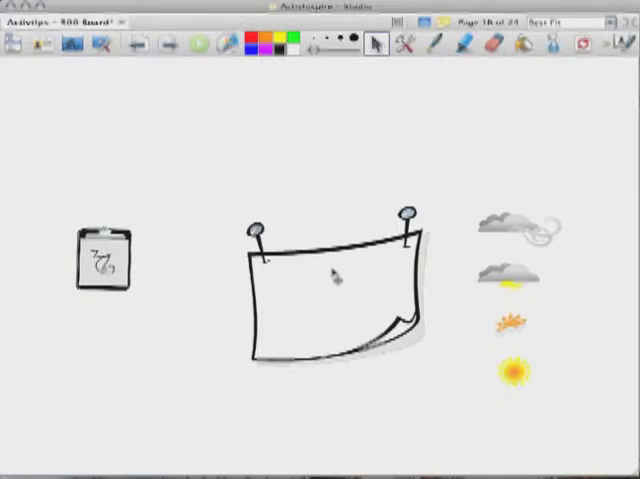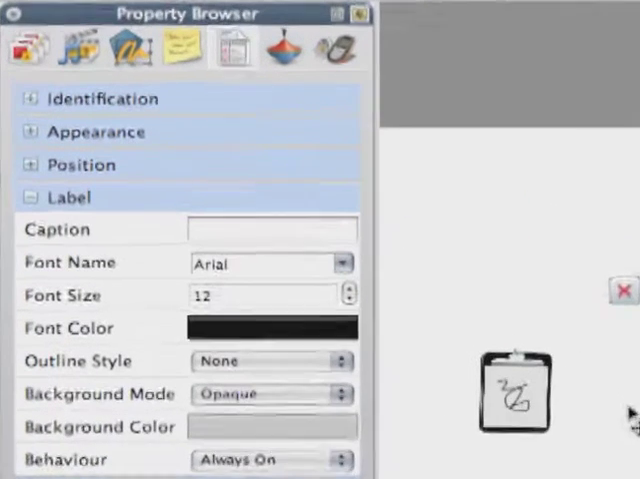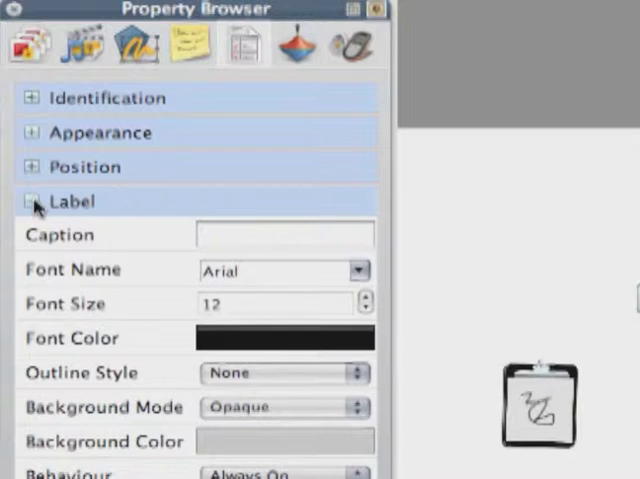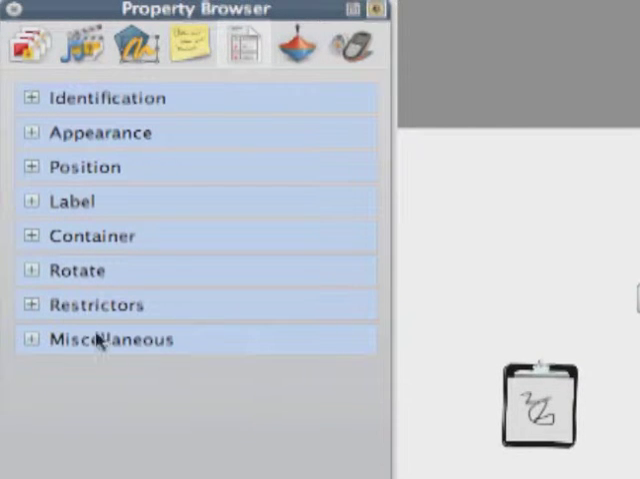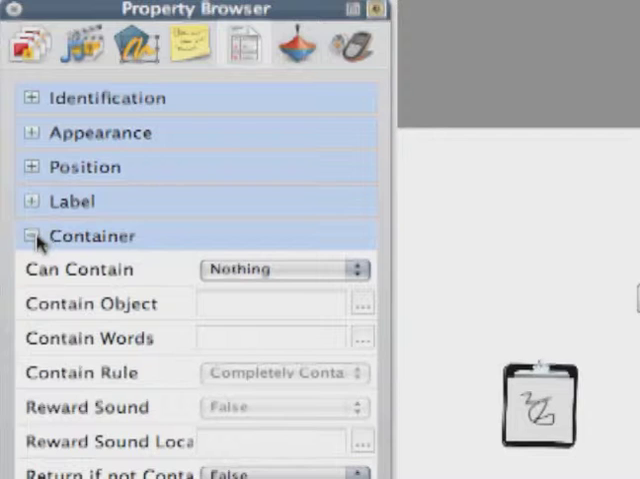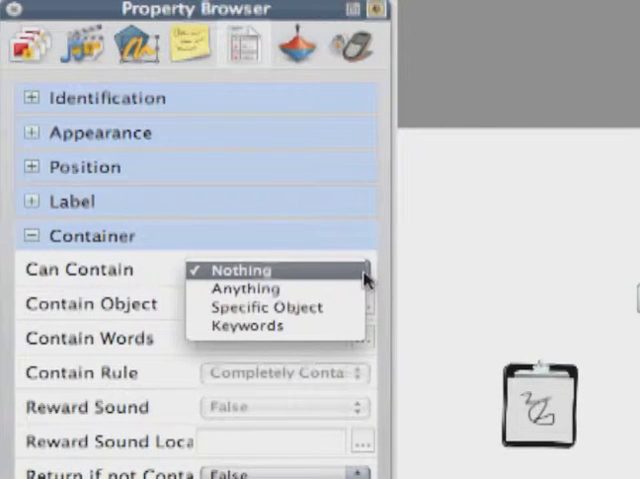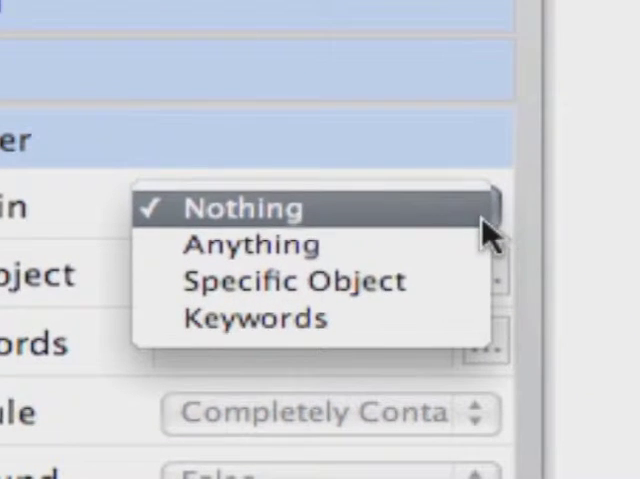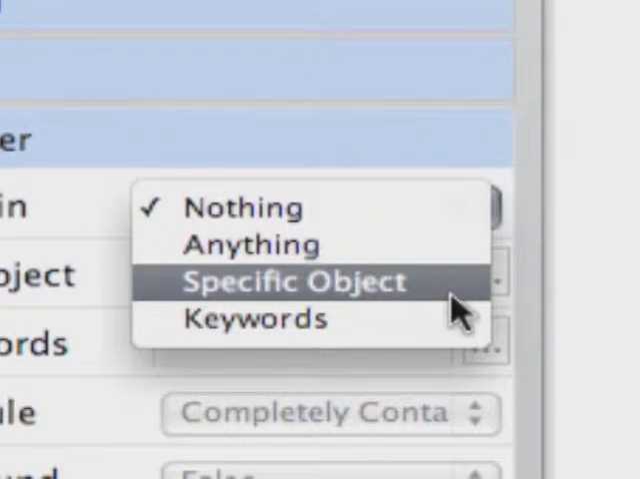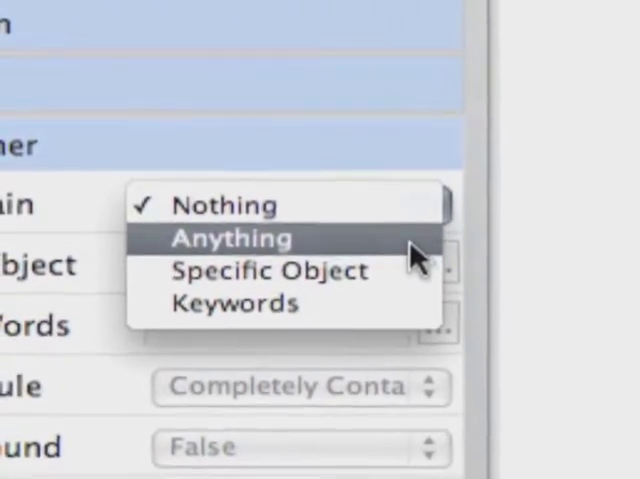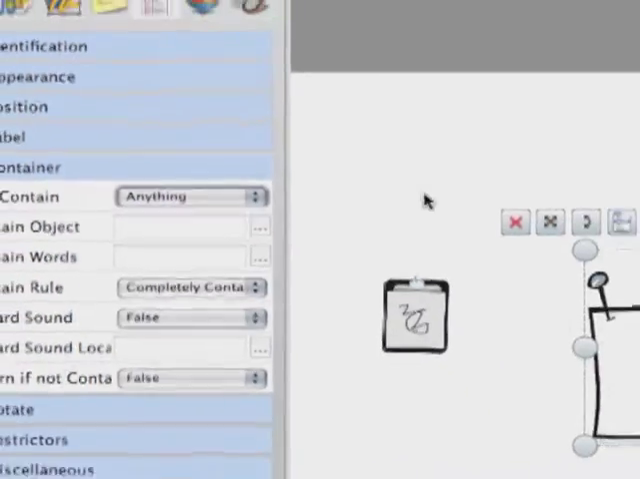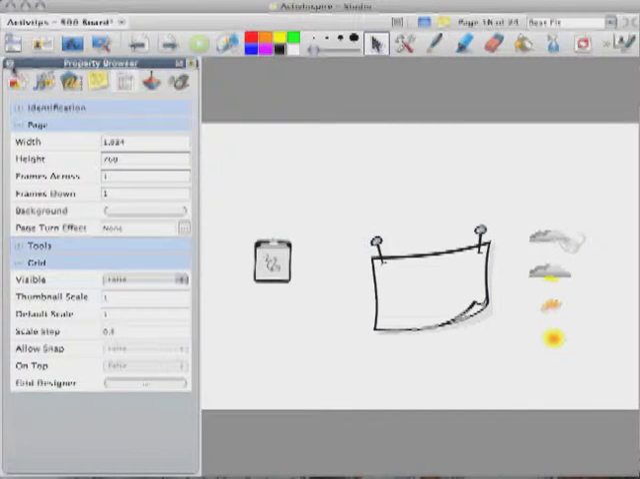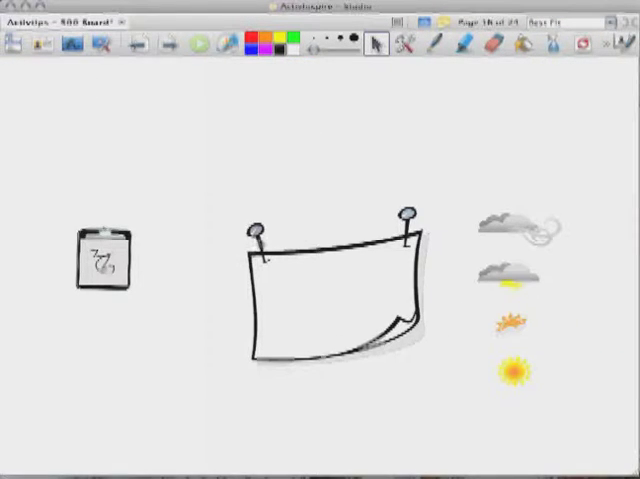So how do you create something like this? What I'm going to do is click on this piece of paper right here, and we're going to do it together. I'm going to open up my browser, and within my property browser, with this item selected, I'm going to go to Container, and then where it says Can Contain, I'm going to pull this down. And you might have seen in previous active tips we talk about container keyword, container specific object. Well, now I'm going to do container anything. So what this basically means is that this container can contain anything. So anything can be contained in here, but it's going to stay in there.